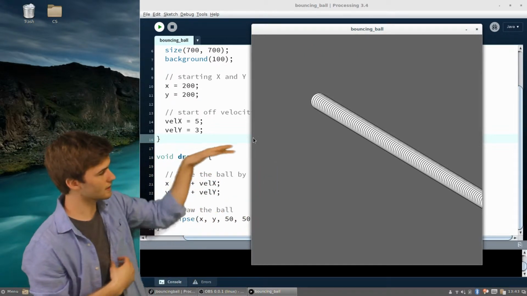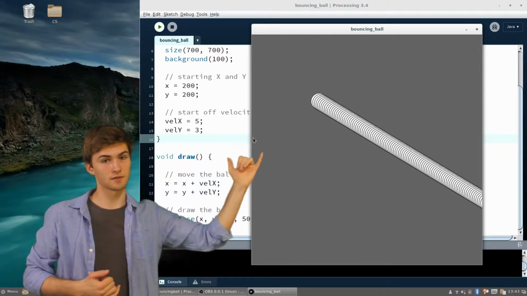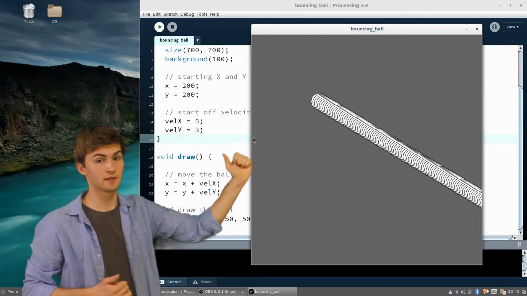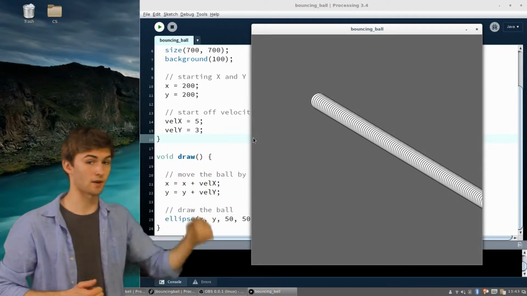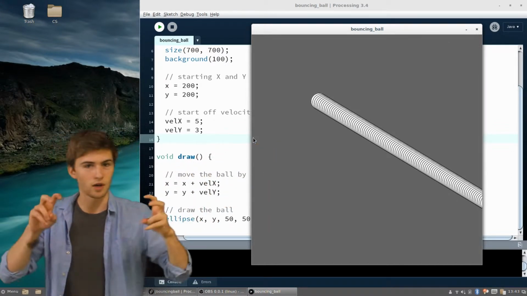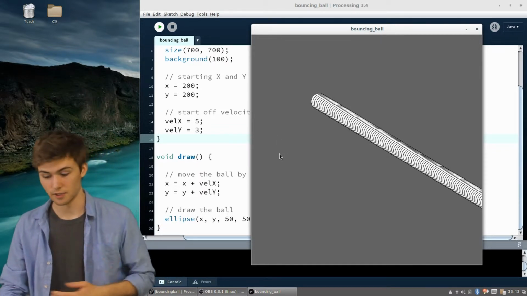Well, if our velocity is going 5 pixels to the right, it means we want to completely reverse it so that now it's going 5 pixels to the left. And that would mean going from positive 5 to negative 5, because negative 5 will move us that way, right? So bouncing off the wall really just means multiplying the velocity by -1. So that's how we're going to achieve that.